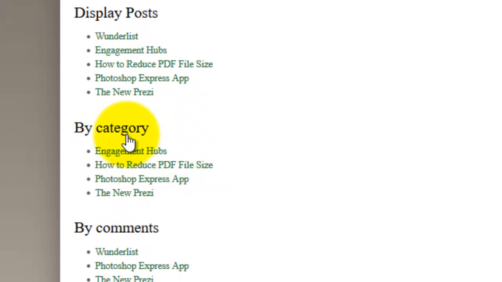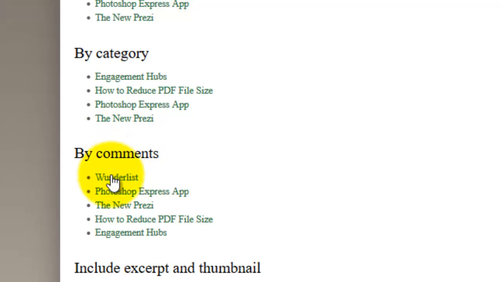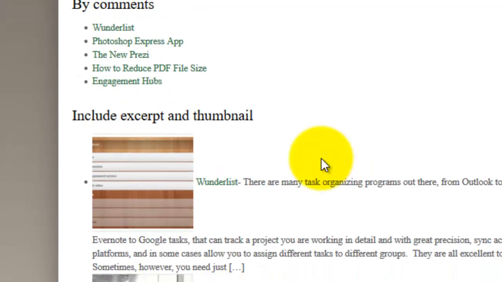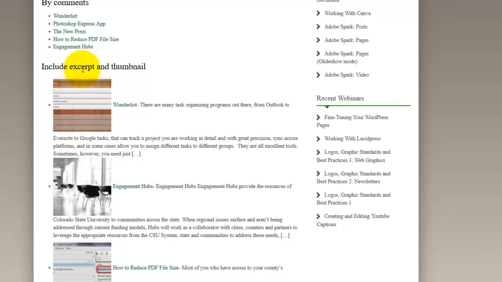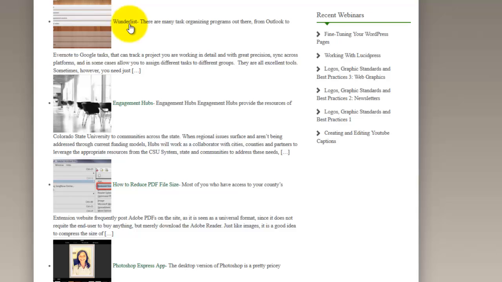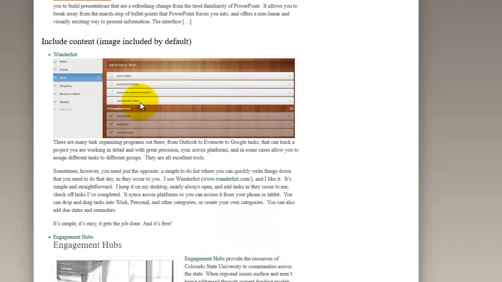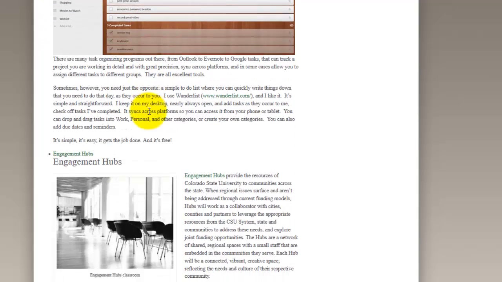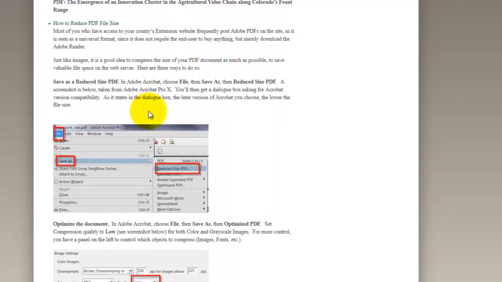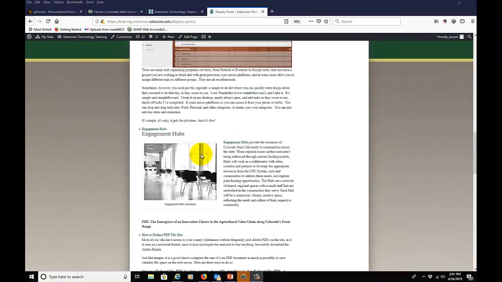This is filtering it by category. This is filtering it by comments. In other words, Wunderlust has the most comments, Engagement Hubs has the fewest comments. This is including an excerpt from the post and a thumbnail just to the left. This has the slight disadvantage of centering that first line of your excerpt. And then here is include content. We don't need to use the image attribute here because the image is included by default. So this includes the content for 5 complete blog posts.